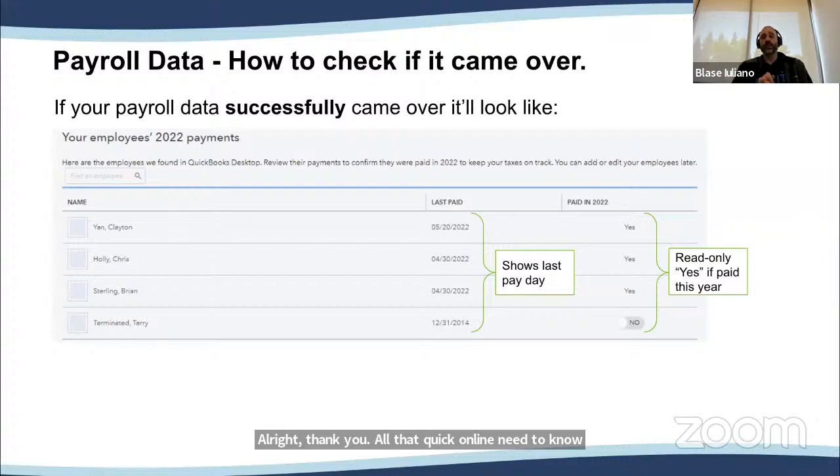Because we need to make sure that at year end, we can do all the year end forms and filings correctly. So at this point in time, for all these people that are paid this year, QuickBooks Online will consider these to be active employees. So if you paid someone in January and terminated them in February, they will list here, you'll see their date, and you'll see that they're paid this year, because we do need you to complete the payroll setup so we get the year ends correct.